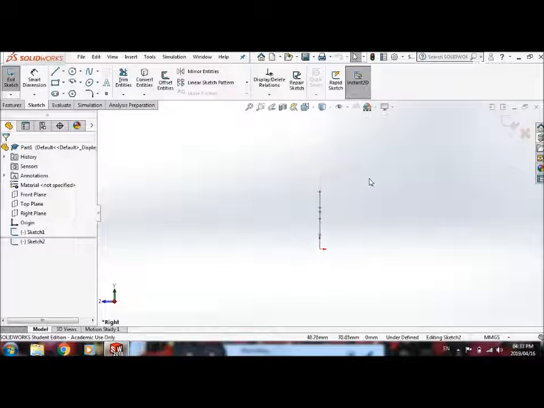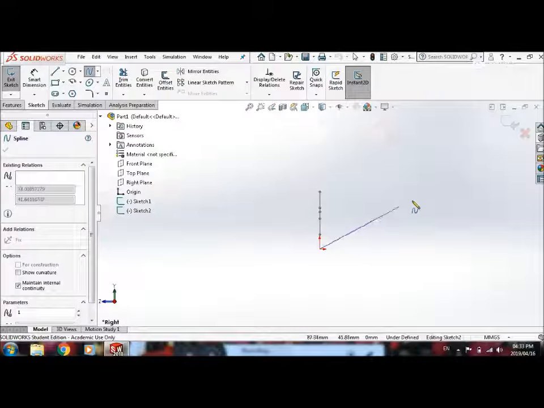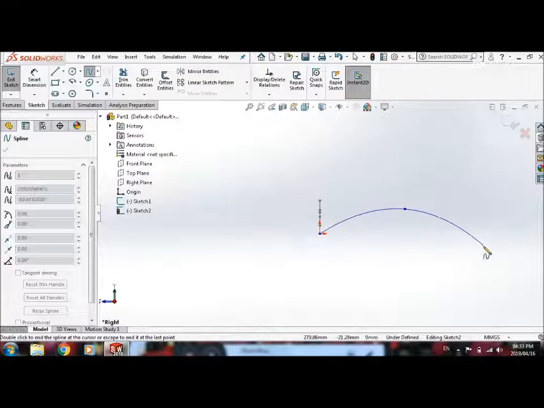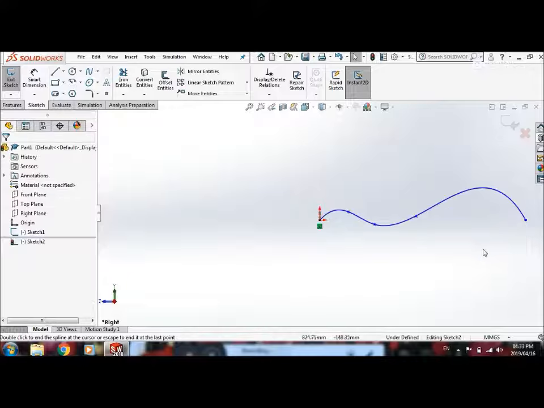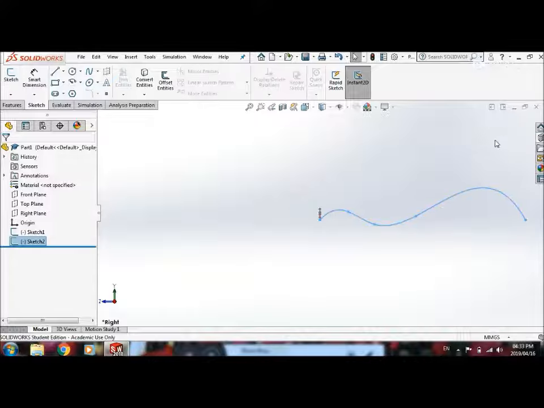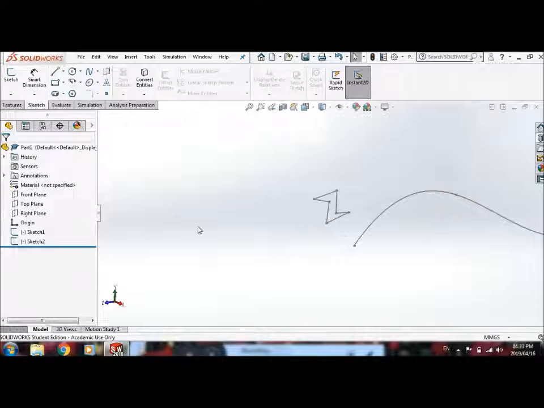Okay, so now I'm just going to sketch some random profile. For that, I'll just use a spline. Spline is just a smooth curve through a number of points. And to end a spline, usually I just press the escape button. Okay, so that's just another 2D sketch, which gives my profile some other path to follow.